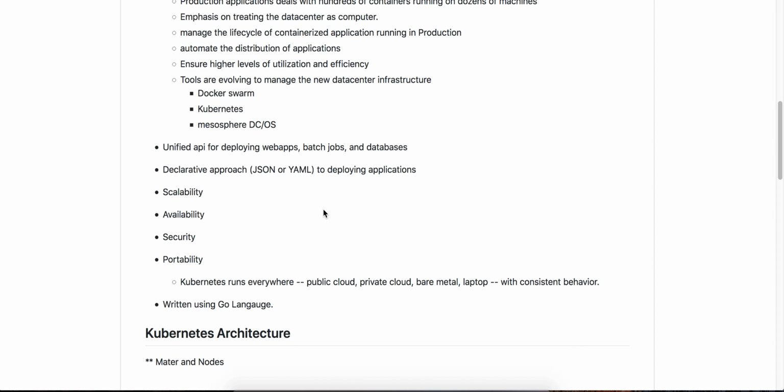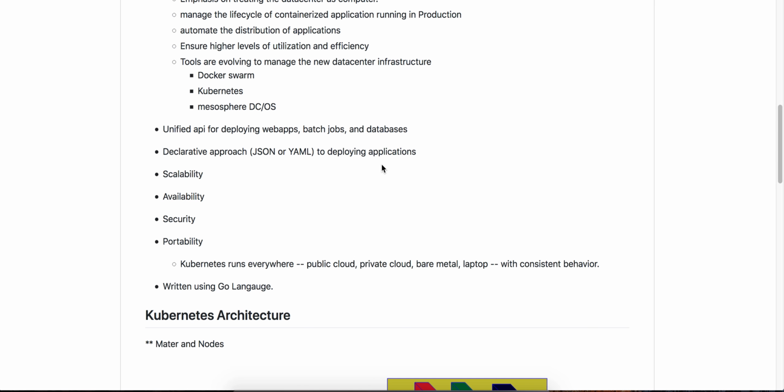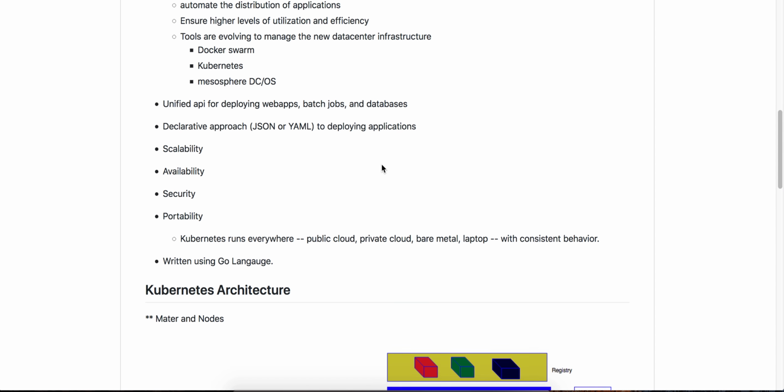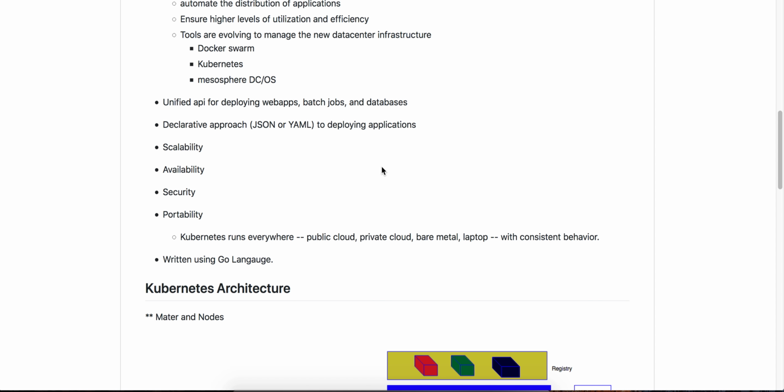It also provides security. Security means accessing Kubernetes APIs. Kubernetes provides APIs to manage your cluster, and it's also portable, which can run on any private cloud, public cloud, bare metal, or laptop with consistent behavior. This is important, consistent behavior.